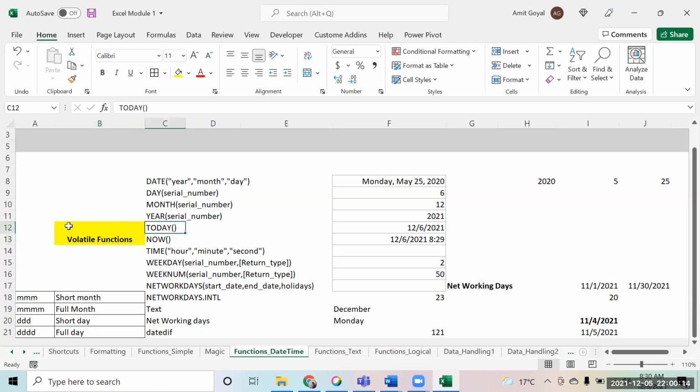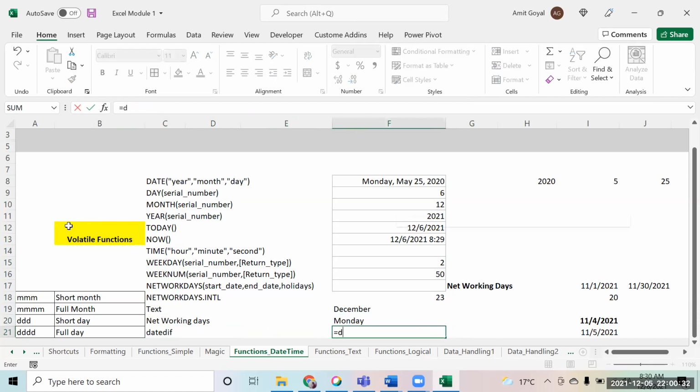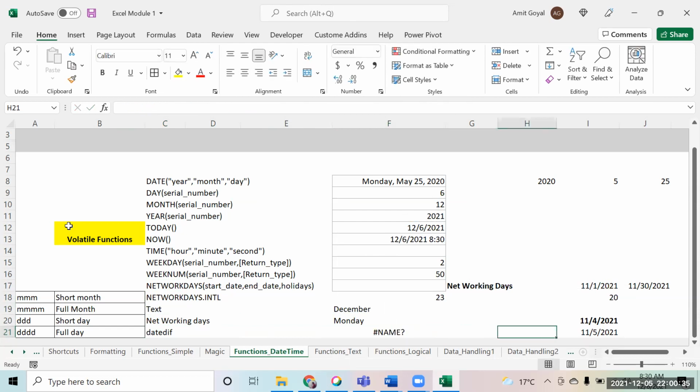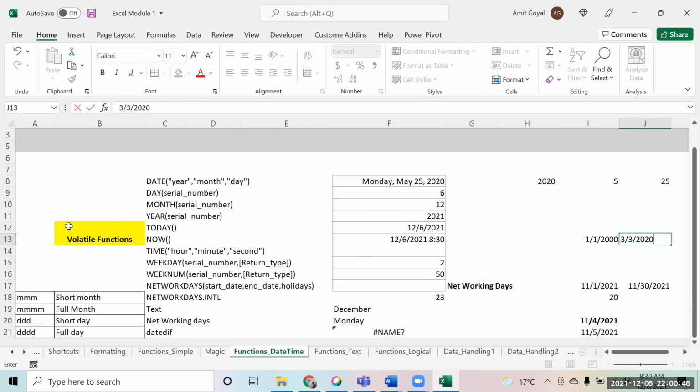Now similarly, you have a function called DATEDIF. DATEDIF is used if you want to find the difference between two dates in terms of years, months, or days. For example, I say equal to DATEDIF, and let me put two dates: one is 1st Jan 2000 and another is 3rd March 2020. So you put these two dates, start date and end date.